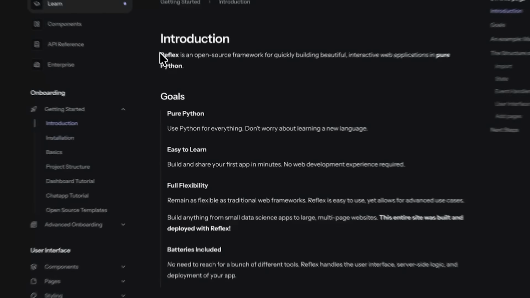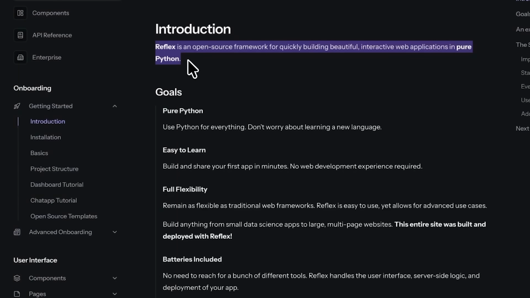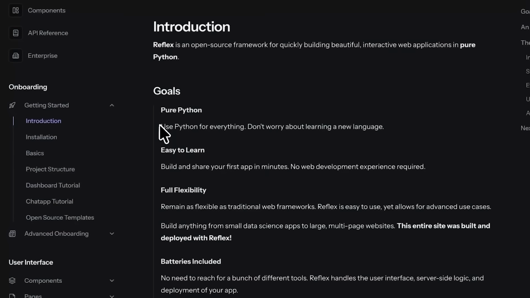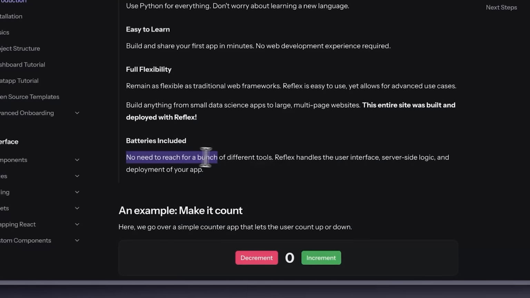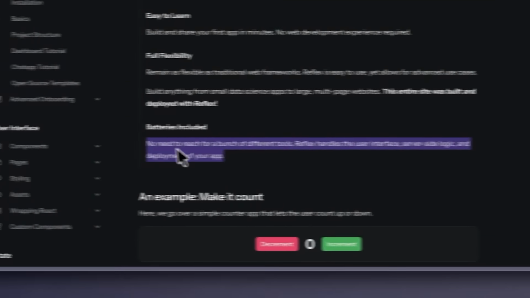So the primary problem Reflex is trying to solve is the requirement for Python developers to learn an entirely different stack, including JavaScript, React, routing, and bundlers, just to be able to build a functional web interface for their code. Reflex allows developers to build full-stack apps in 100% pure Python, so you can just focus on using one language for the entire stack without context switching.